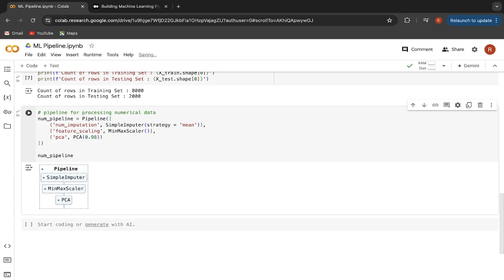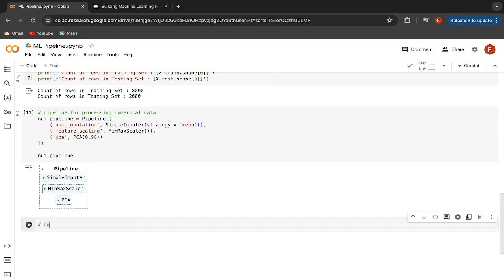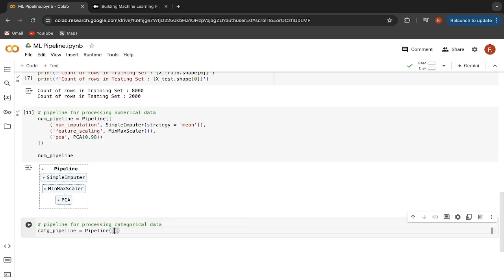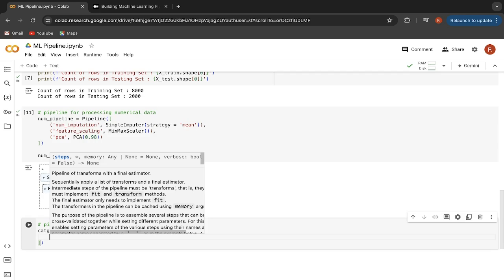Now we have to build a similar pipeline for categorical data as well. So let's say, pipeline for processing categorical data. Let's name this pipeline as categorical pipeline. Again, we will make use of that pipeline module that we have loaded. Now here we have to pass the techniques that will be used for preprocessing of categorical data.